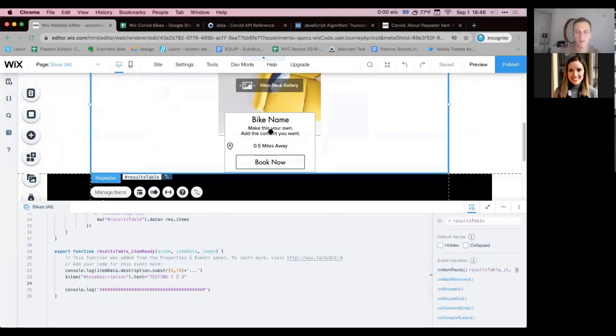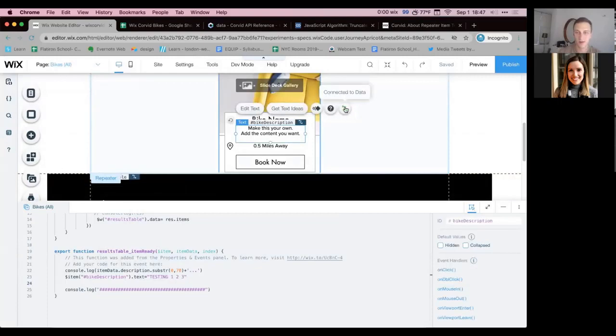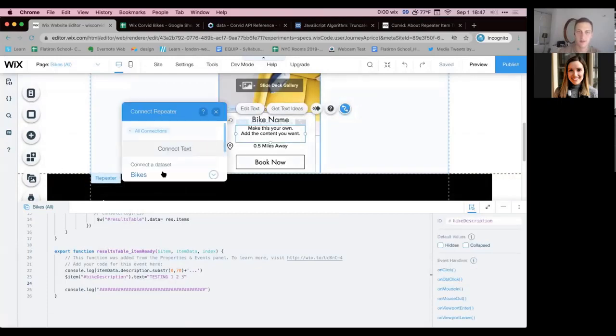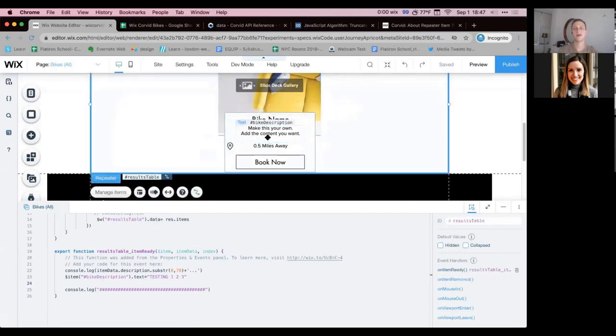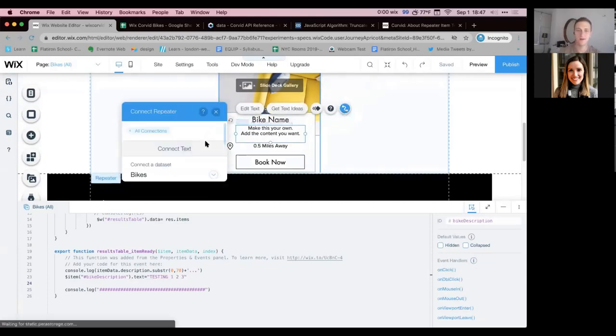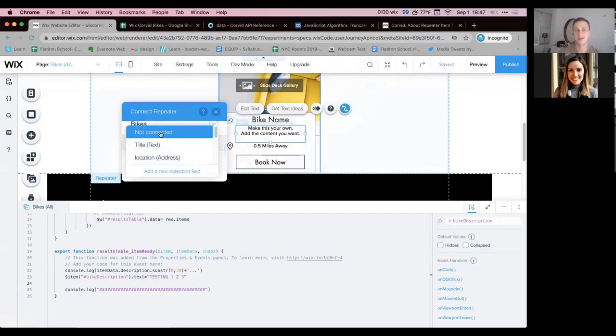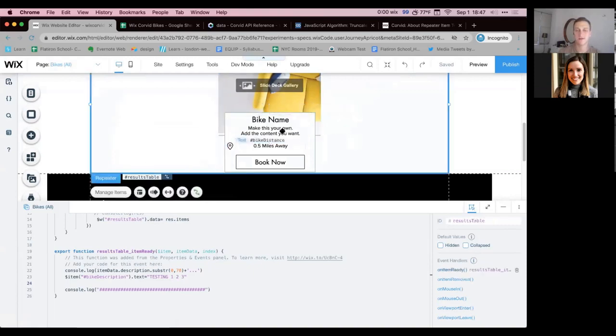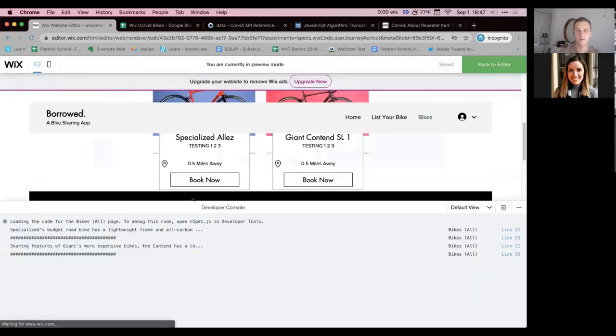So what I need to do is click on my bike description, do my little squiggle, and disconnect it. I'm going to do this and just hit choose. So it says not connected. To show you again, I selected our text, hit our little squiggle, and disconnected bike description text from its connection. Now it's not connected to anything. Hit preview, and I get testing 1, 2, 3.